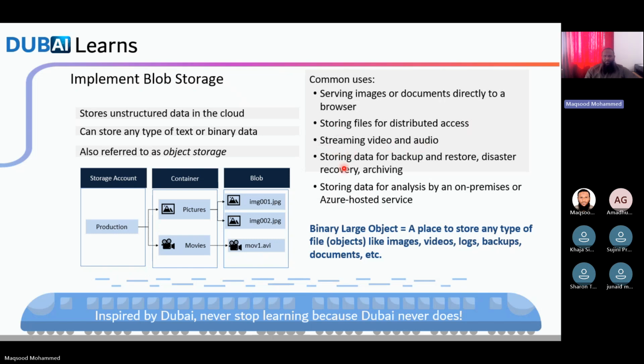Streaming video and audio, storing data for backup and restore, disaster recovery, archiving. You can also use the Azure storage as a backup copy for your on-prem storage. Storing data for analysis by an on-premises or Azure hosted service. So what is binary large object, blob storage? A place to store any type of files, objects like images, videos, logs, backups, and documents.